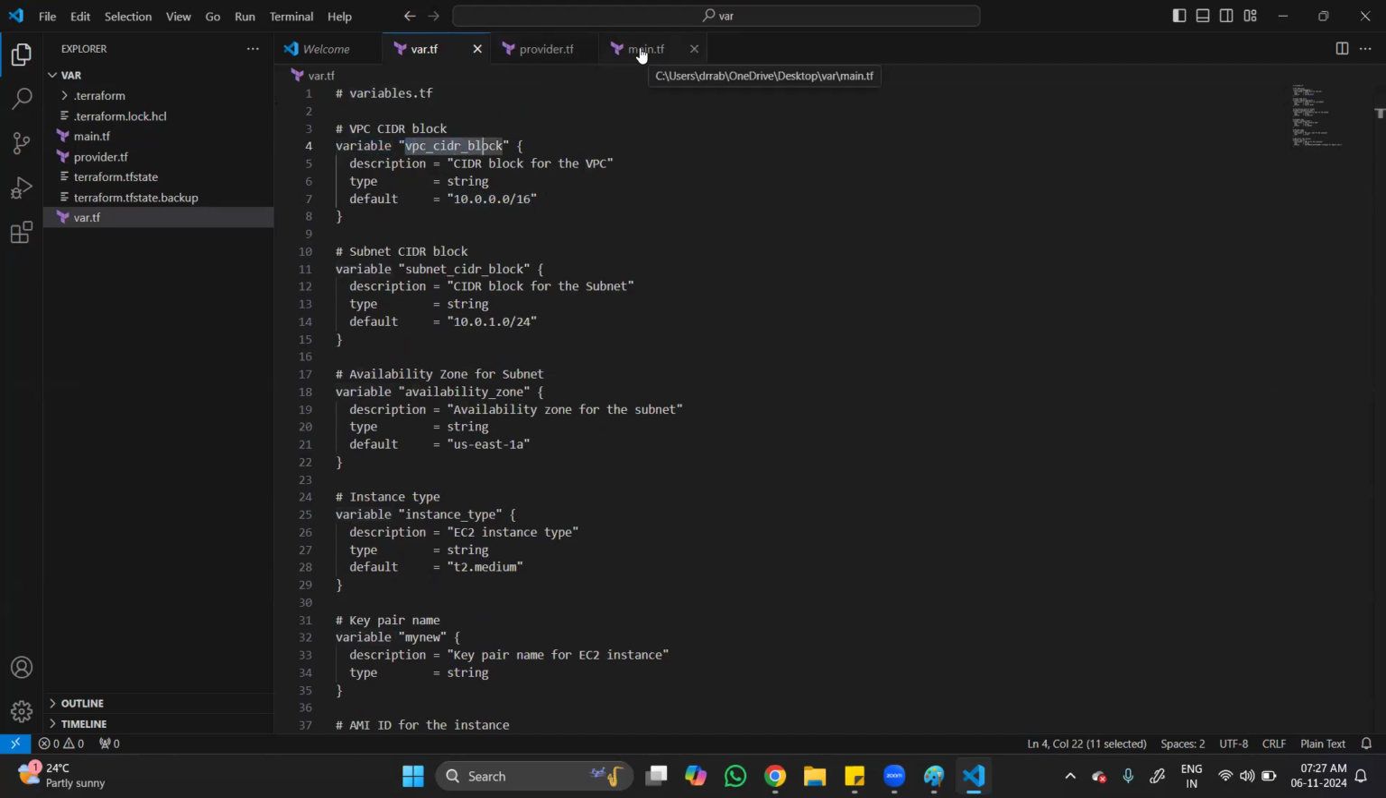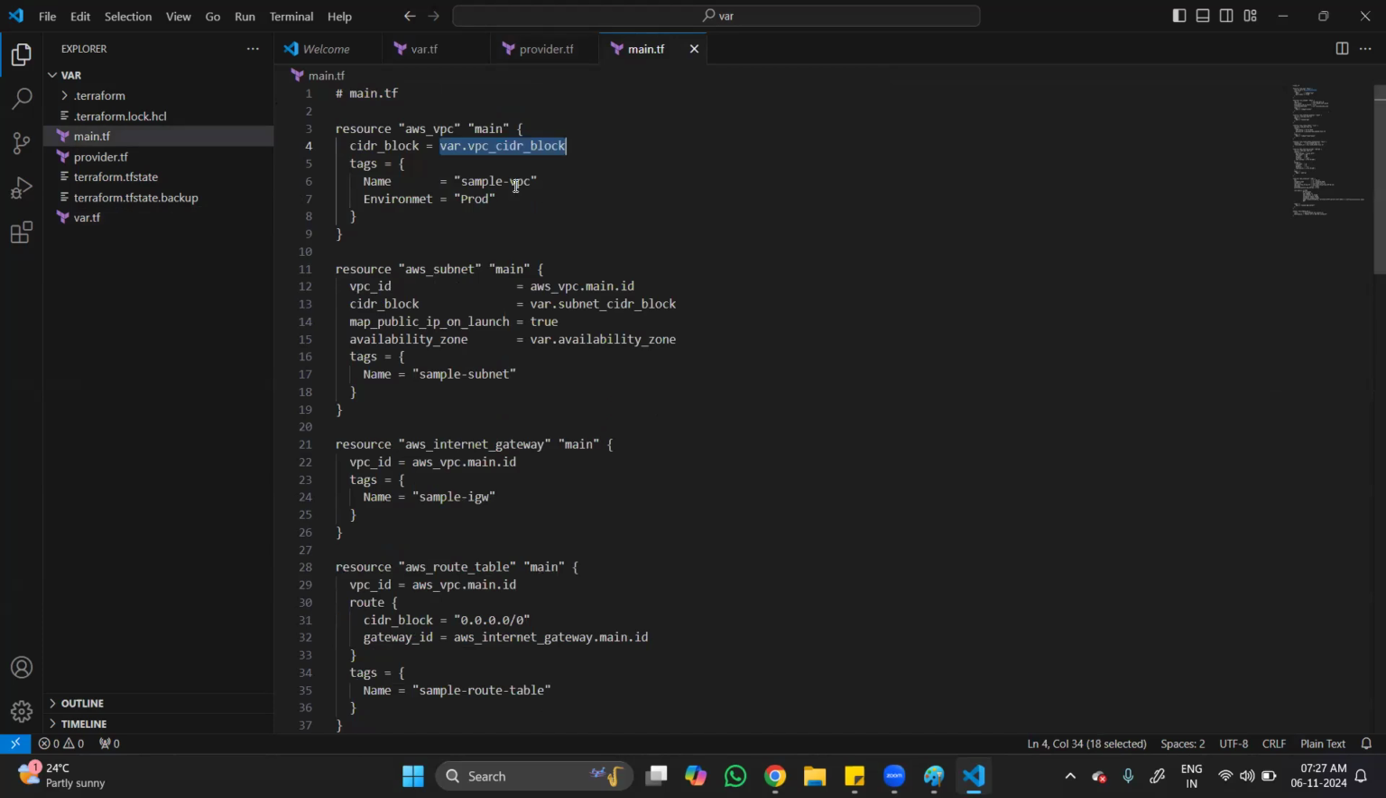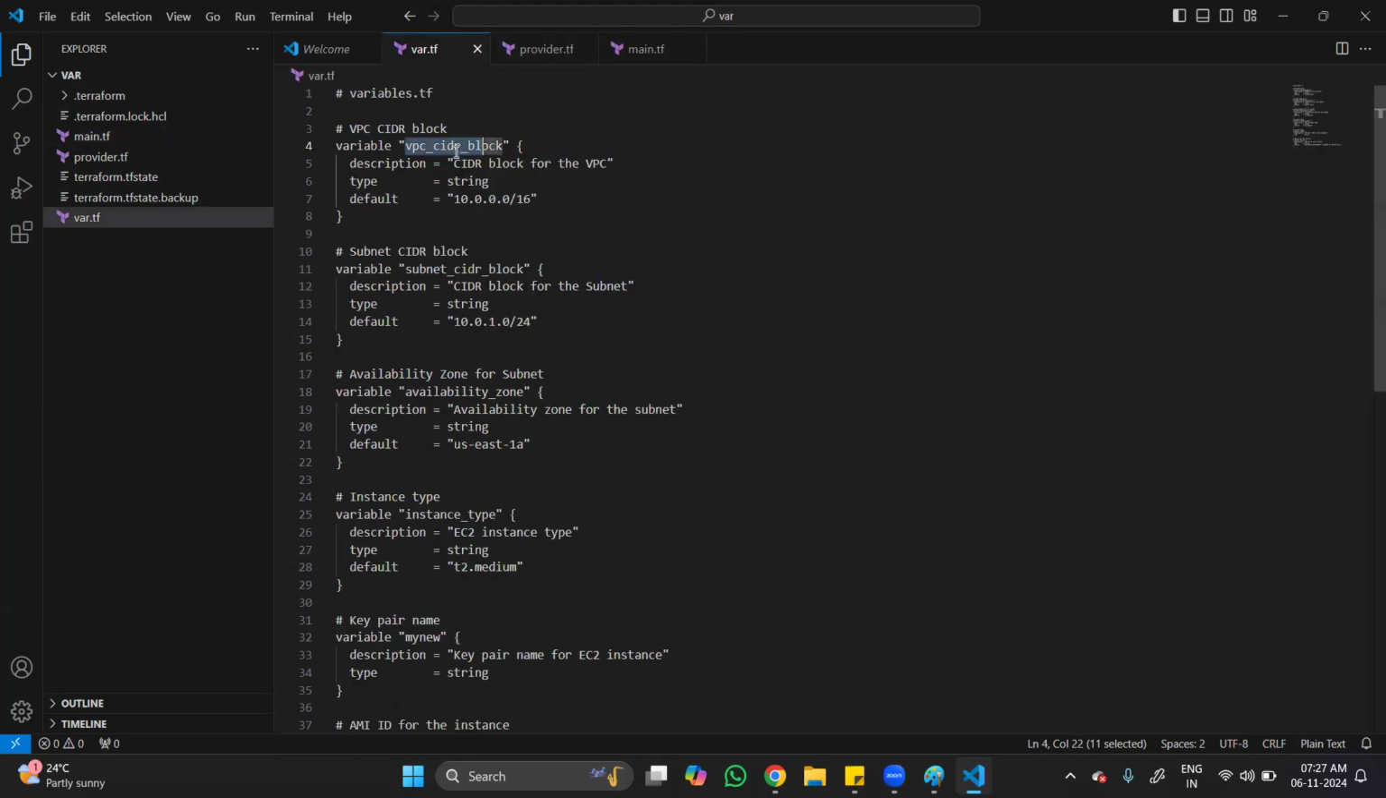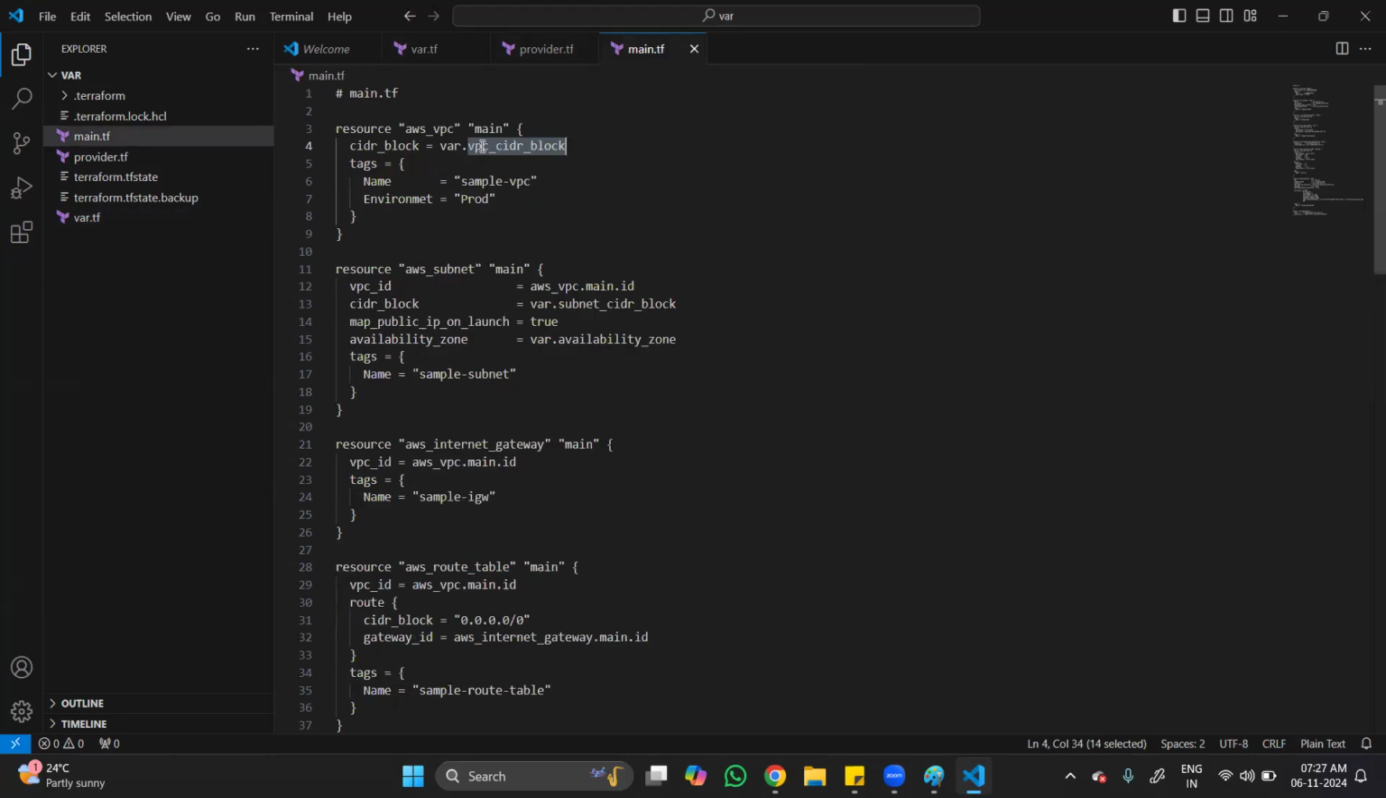So go into the main.tf file. What will happen when executing this main.tf file is it looks for the variable, and that variable name is VPC CIDR block. See, the variable name is VPC CIDR block. Inside the VPC CIDR block variable, we included that IP, 10.0.0.16. So this VPC got the IP from that variable, got it.